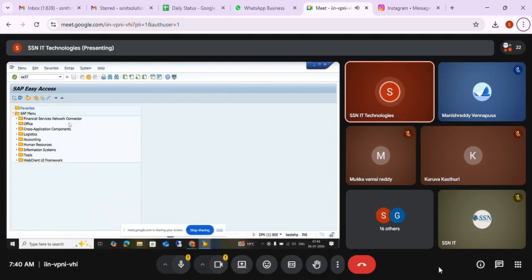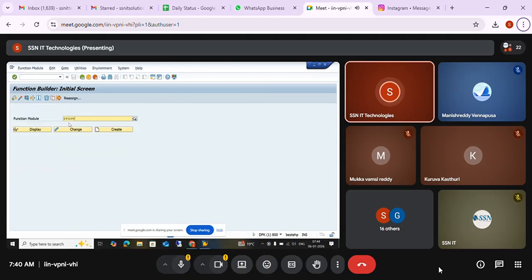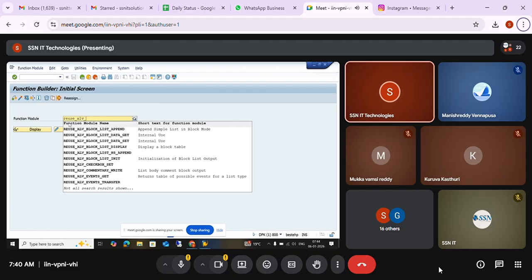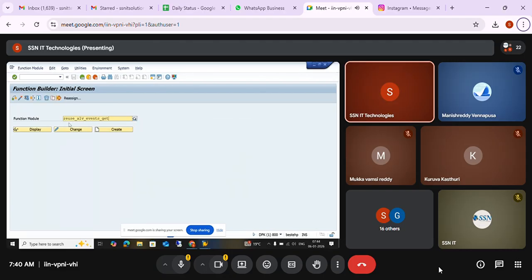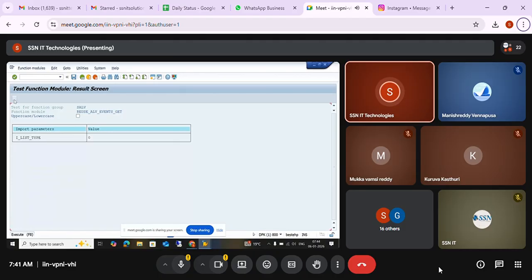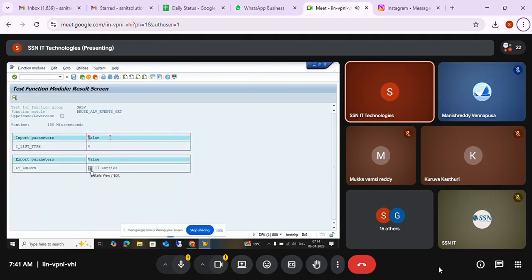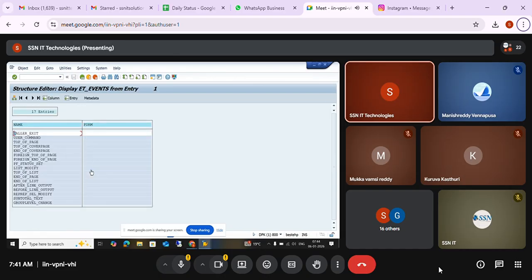In SE37, REUSE_ALV_EVENTS_GET. This is the function module. When you run this function module, you're going to see how many events there are. In total, 17 events are available under ALV. Are we going to use all of these events? No. Of those, we are going to use three events frequently.